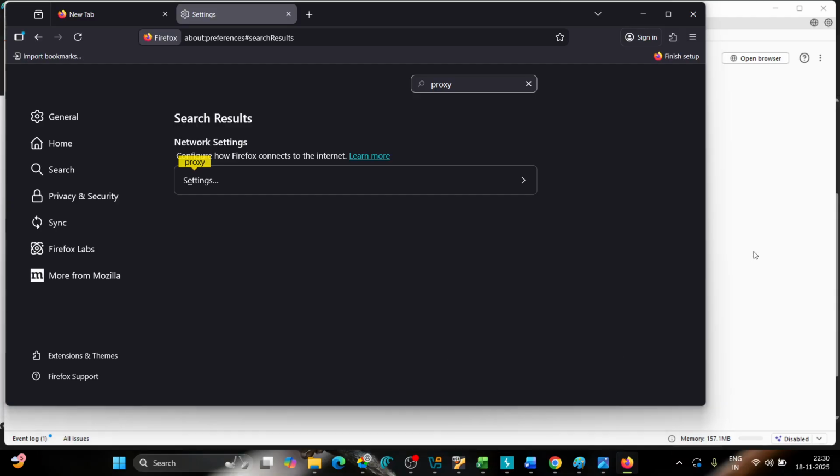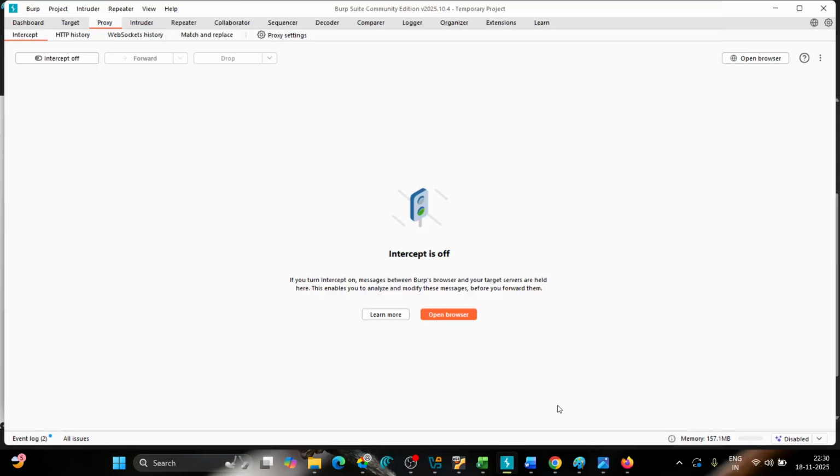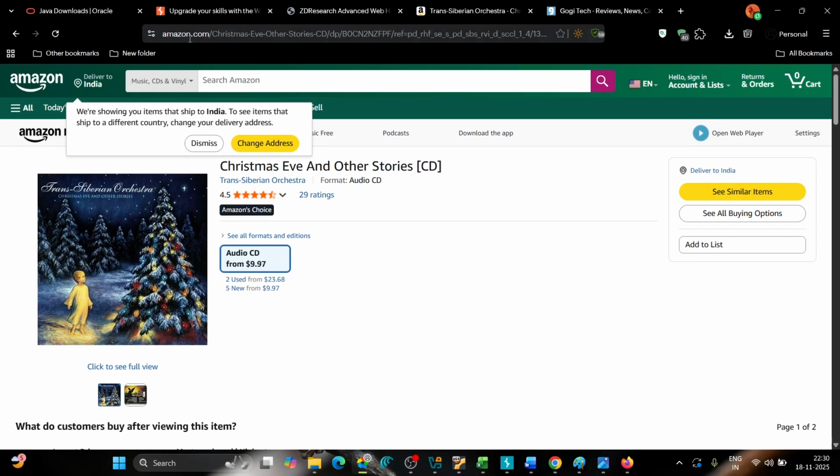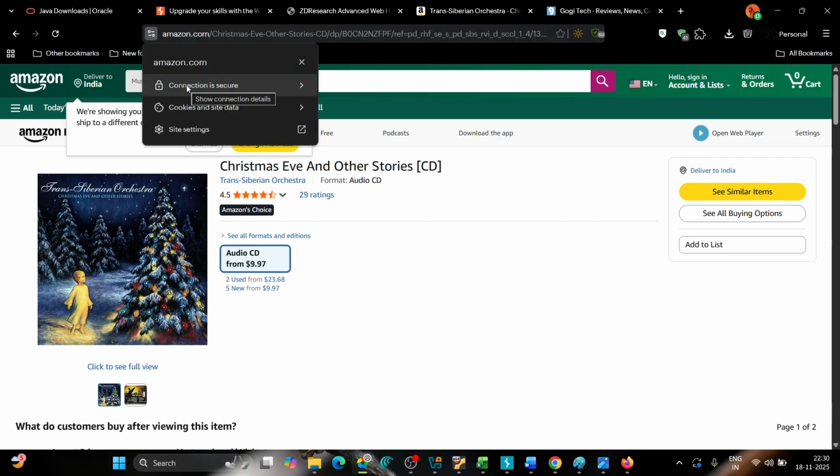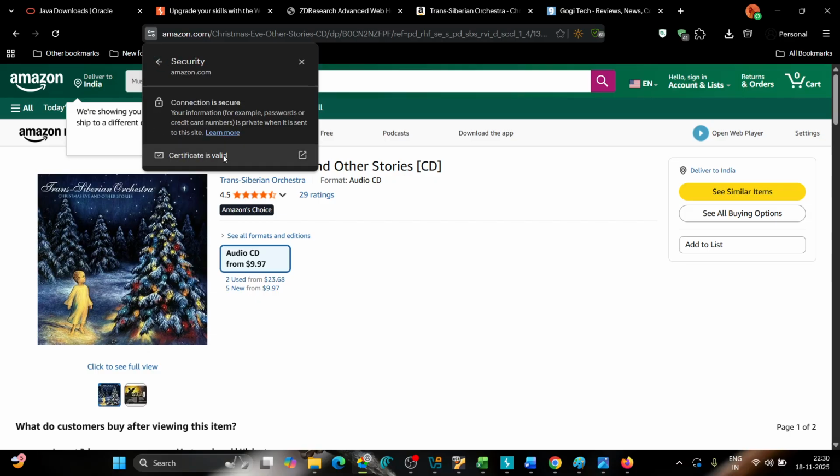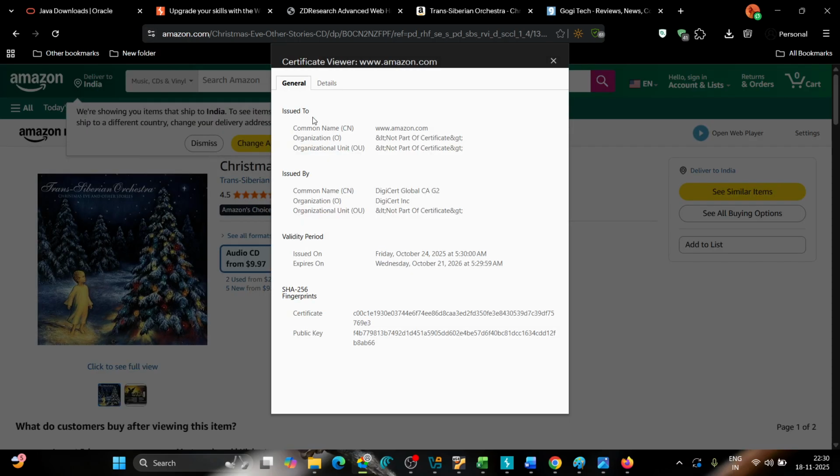Second thing, I need to install the certificate in my Firefox. Then only I can capture the request and response. So for example, if you're talking about this particular Amazon, look at this. We have a certificate. Can you see this? The connection is secure. Certificate is valid. So this is a certificate from Amazon.com, issued by DigiCert Global CA.